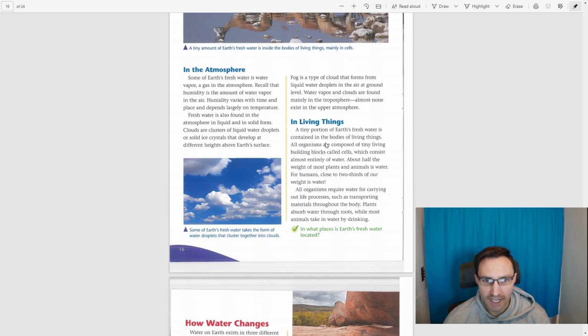In living things, a tiny portion of Earth's fresh water is contained in the bodies of all living things, and us. All organisms are composed of tiny living building blocks called cells, which consist almost entirely of water. About half of the weight of most plants and animals is water. For humans, close to 2/3 of our weight is water. Just like the Earth, about 2/3 of the Earth is water. Same with us humans, about 2/3 of our weight is water.